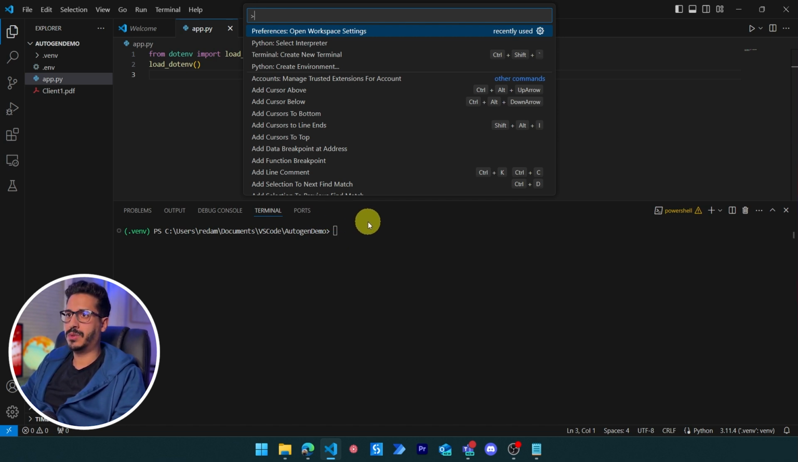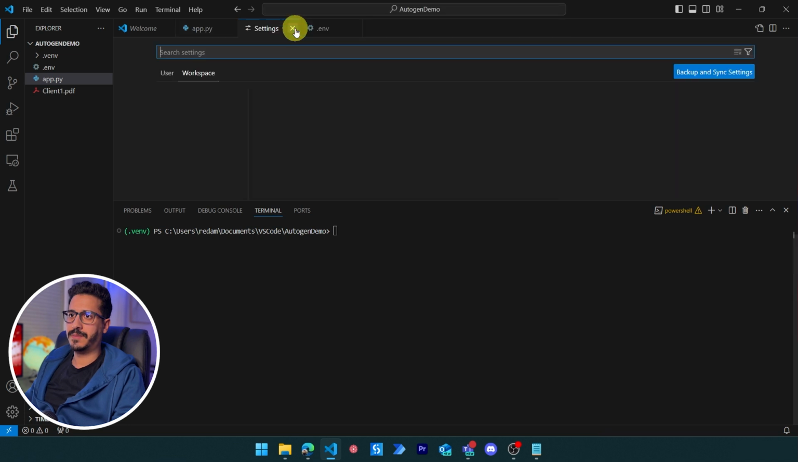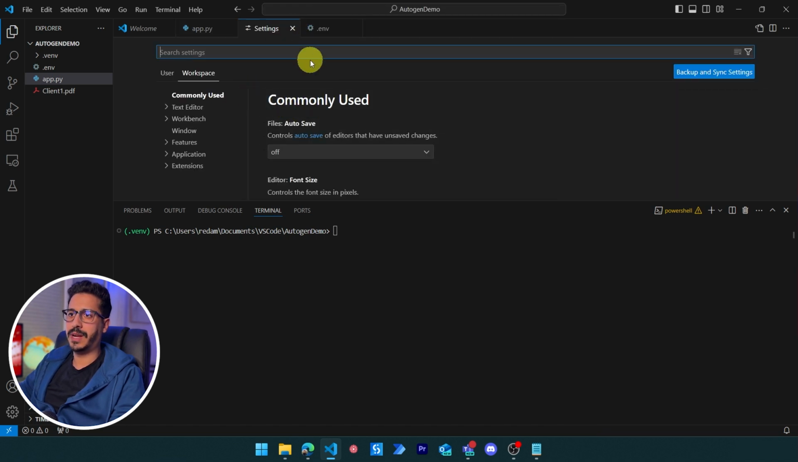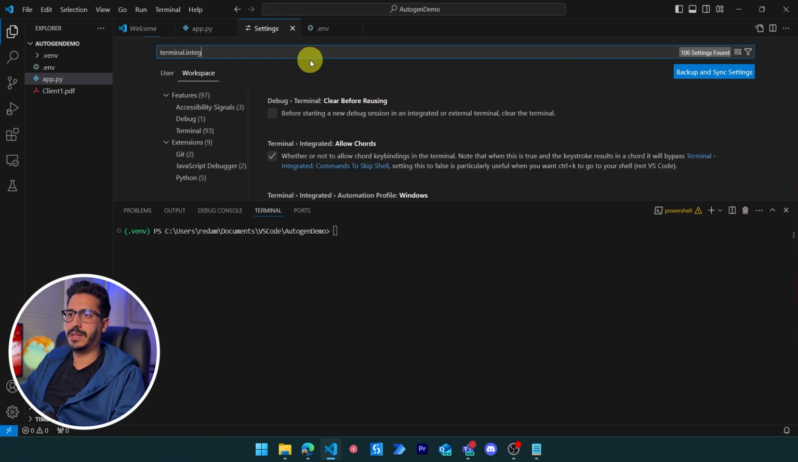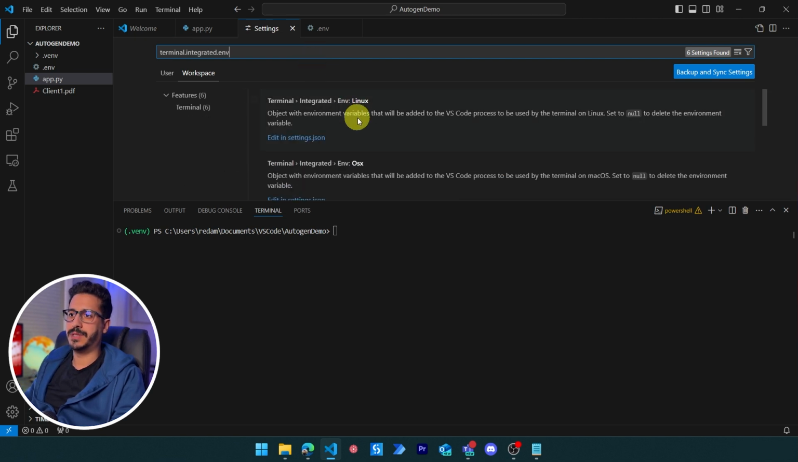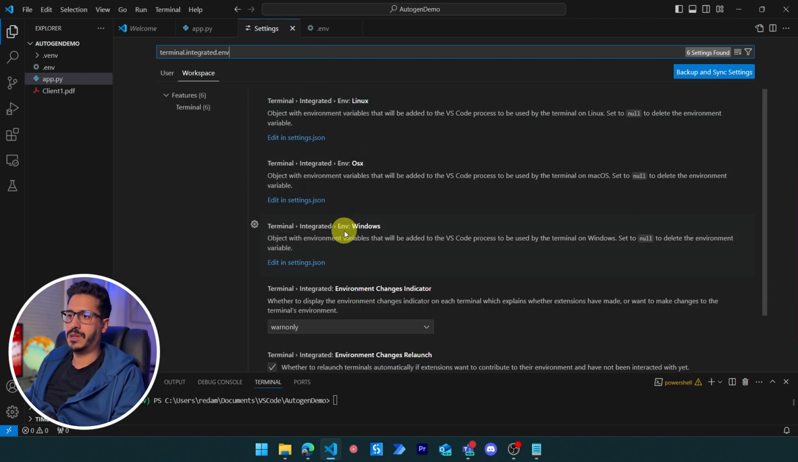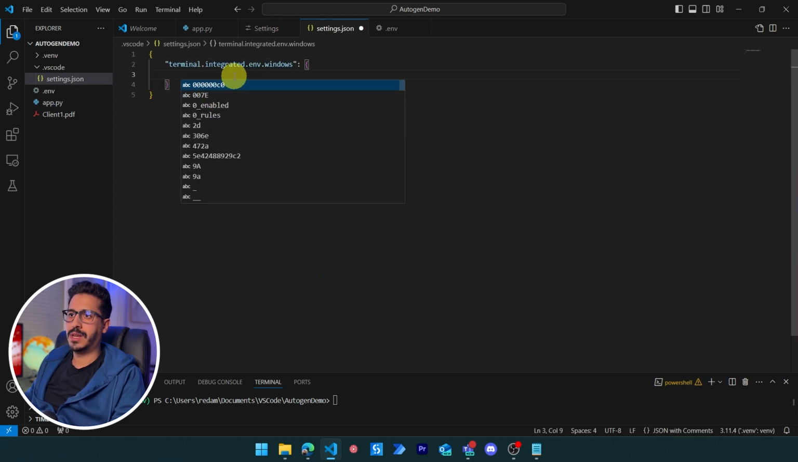And what we are going to do is look for Preferences, open workspace settings. Click here, and then from there, look for terminal.integrated.env. If you are on Linux, choose this one, and if you are on Windows, choose this one, and then click on edit JSON. And then we should add our API key in here.